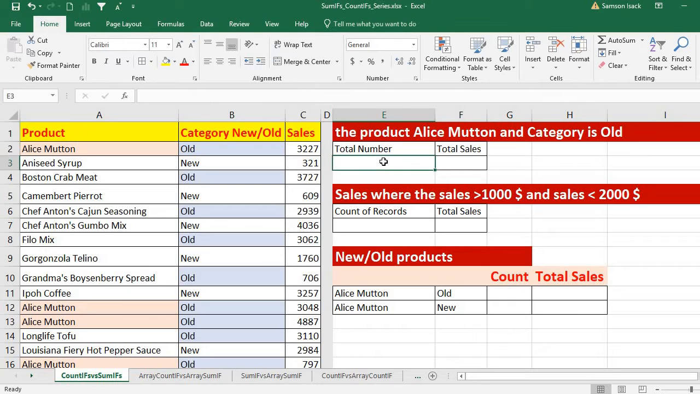Okay, to count these values I need to check using the CountIFs function, because the condition is multiple. One is I need to check the product Alice Mutton as well as the category old. Similarly for sales also, to find out the sum of sales I need to check again the product name Alice Mutton and the category is old. Okay, so how to find the count is very straightforward.